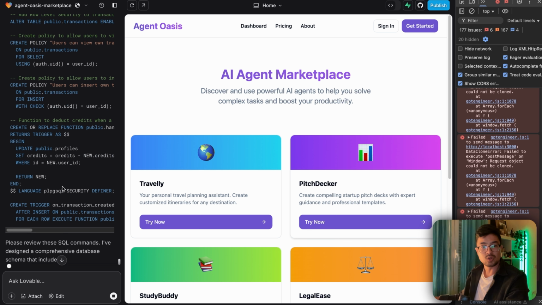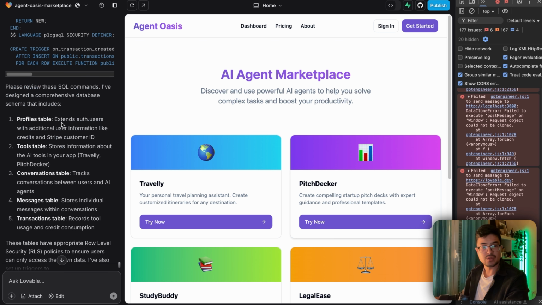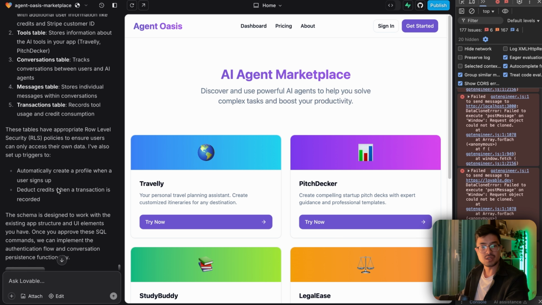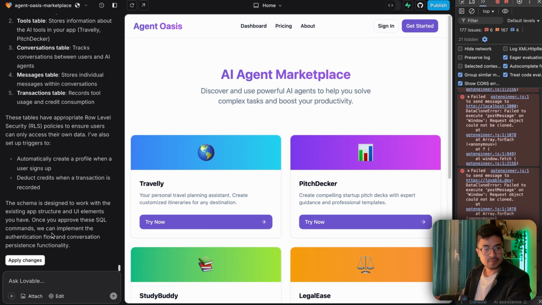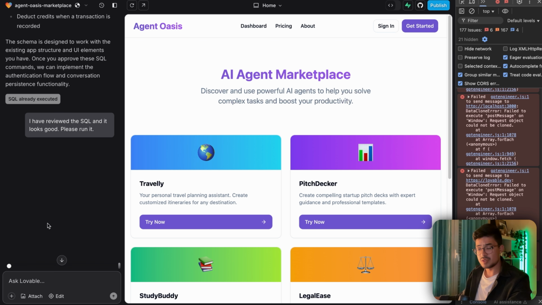Please read the SQL commands. I've designed a comprehensive database schema that includes profiles table, tools table, conversation table, messages, transactions. These tables have appropriate row level security policies, and so on. Okay, so I'm going to check this quickly. So it seems right. And I think if I apply the changes, then it's going to run the SQL on my behalf inside Supabase. So I think that's pretty cool. Let's see if it actually does that.